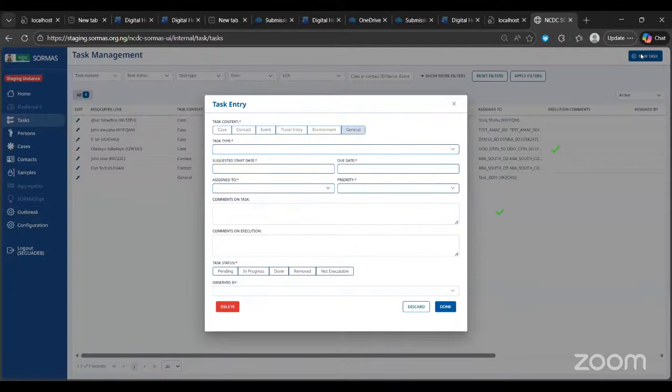So in this place, you can discuss any other thing that does not attach to either case or contact, or even though you can still also discuss something that has to do with case and contact. But note that this very particular environment, this platform under general, does not attach to any case, contact, event, travel, entry, or environment. So you now proceed in filling the form.